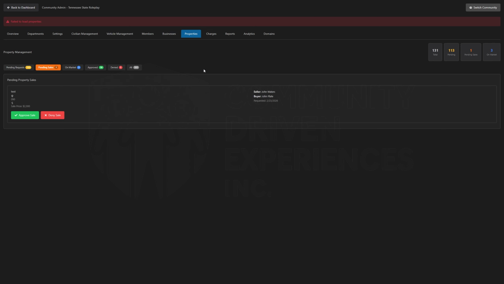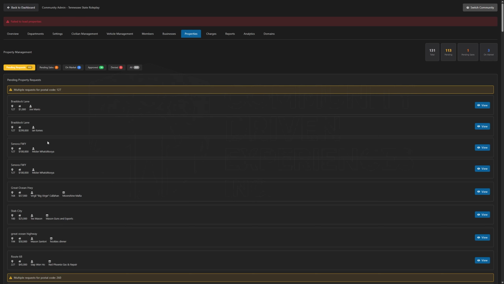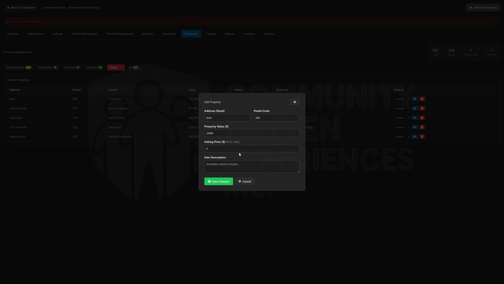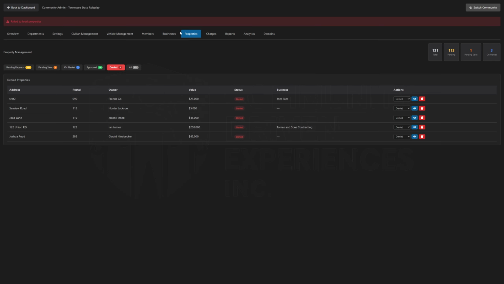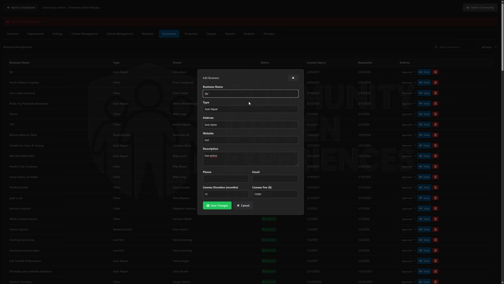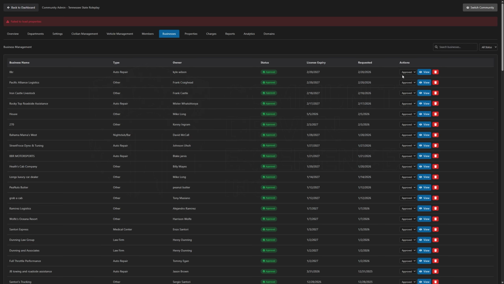Businesses are pretty similar. As we can see here, we've still got all of our properties. You can go in here and edit anything that you need to. You can change the asking price, the postal code, the address, all that fun stuff. Same thing with our businesses tab. You can change the name, the type, the address, websites, description, license duration, license fee, as well as change statuses. So say this business needs to go back to pending, we can change it back to pending. We can delete the business if we need to, and we can also change it to denied.